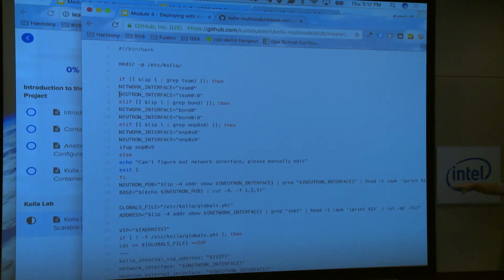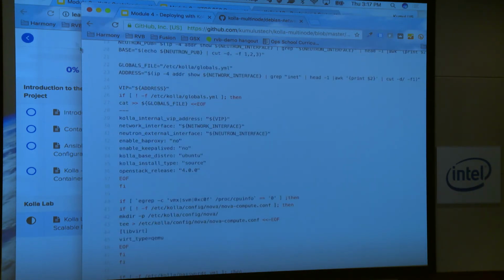This goes through and it tries to figure out the neutron interface. Usually it's the second interface in the set. And then the IP address of my public interface. Right, so what interface am I actually using to talk to my OpenStack environment? So that's what all that mess is all about. And then it creates my globals file.